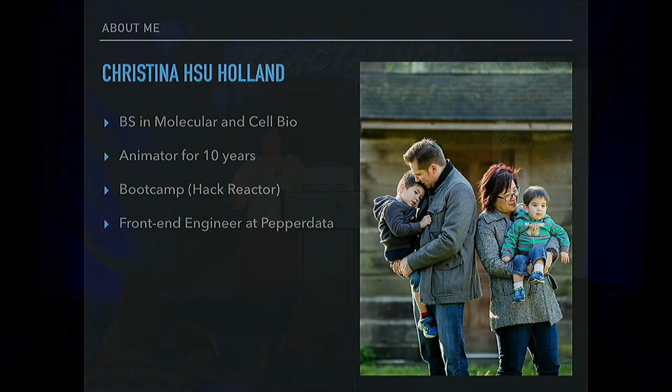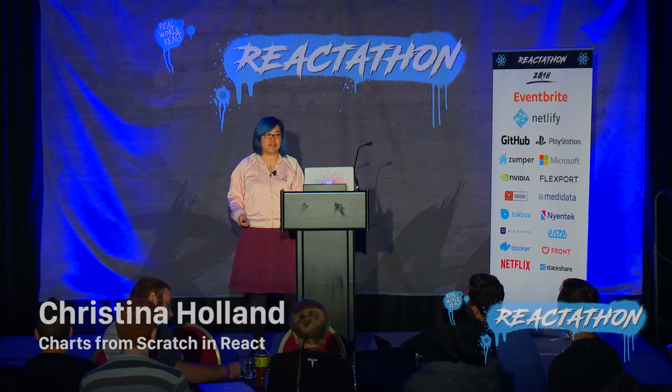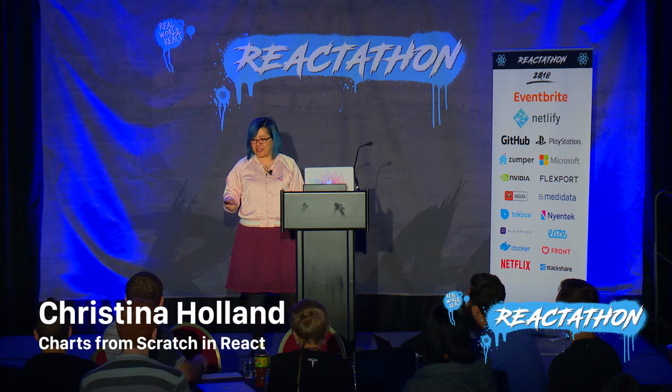That's me and my terrible family doing what we do best and failing to stare at the expensive professional photographer. I started my career with a bachelor's in molecular and cell biology, which naturally led to me being an animator for 10 years. When I got laid off, I was about 4 months pregnant with the little one in the green jacket, so I had to get another career really fast, so I went to a boot camp, and 2 weeks before he was born, I got a job as a front-end engineer at Pepperdata, where I've been for 2.5 years. So, enough about me.